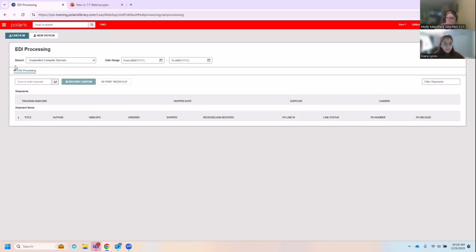I'll jump into those in a second, but just to let you know, Innovative is also planning to add a Process EDI Workform tab here in a future upgrade. So keep an eye out for that. But for now, in the ASN Processing tab, let's focus in on this shipments table. So unlike in the client, here in Leap, all the shipments that are available for receiving will automatically appear at this table.